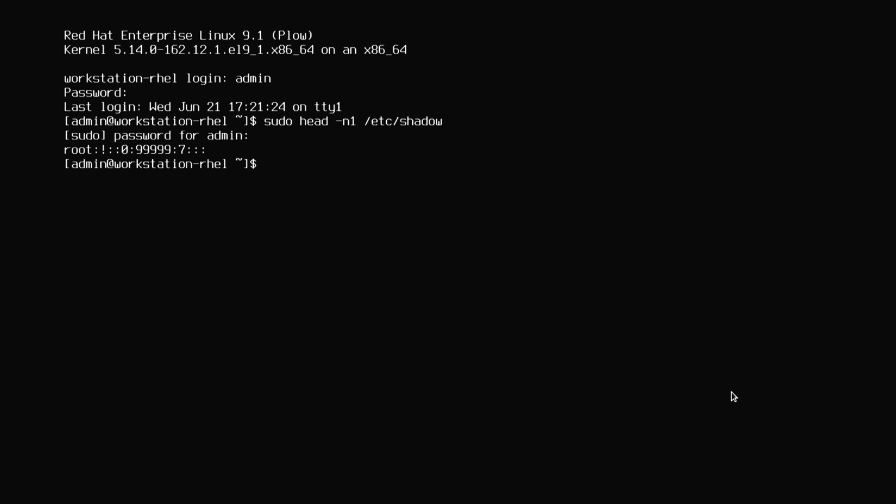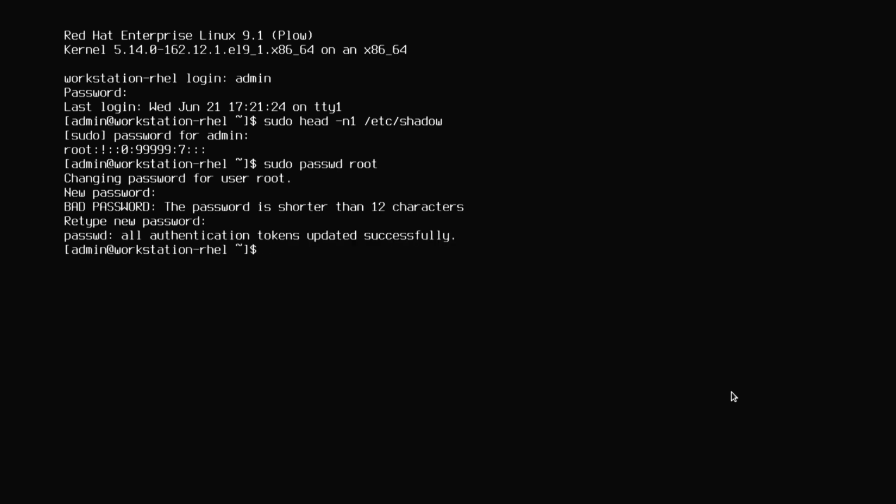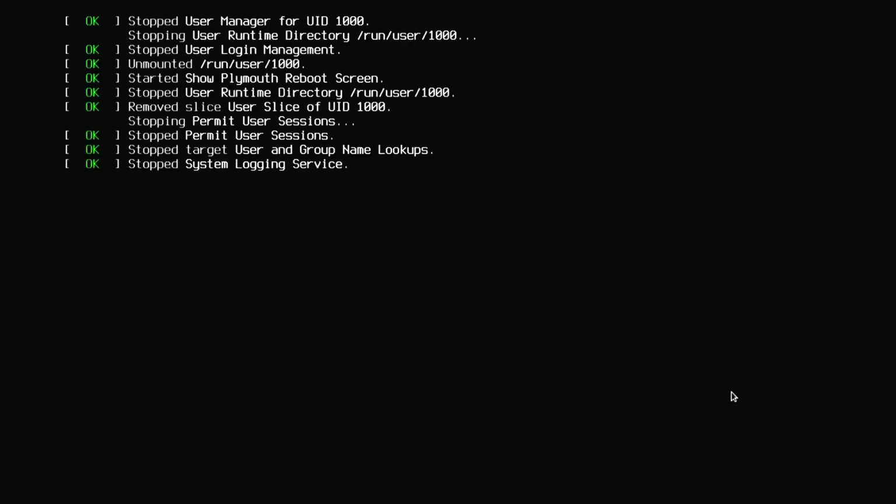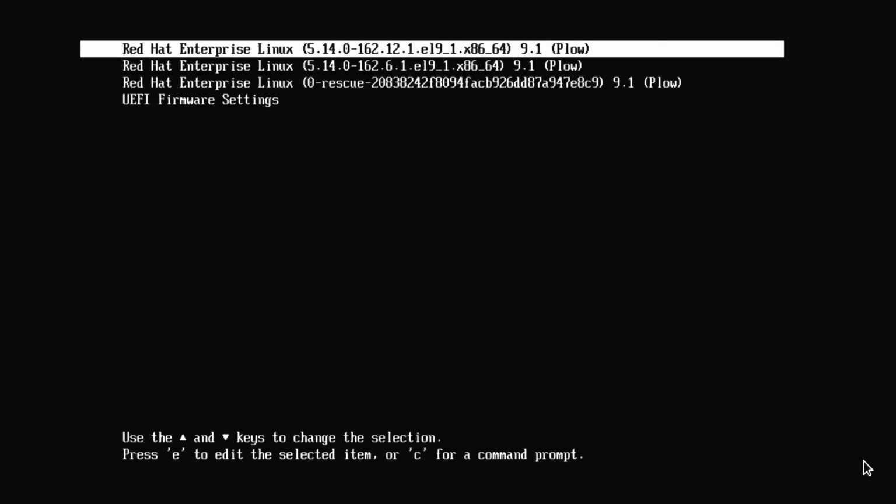Okay, so to make sure I can actually show you this next part, I need to set a root password. So sudo passwd root, and I'll set it to something memorable. Pretty terrible password, but that's okay. And there we go, now I have a root password. And so if I restart the node, sudo reboot, and make sure to mash the F8 key, there we go. So the grub menu appears.